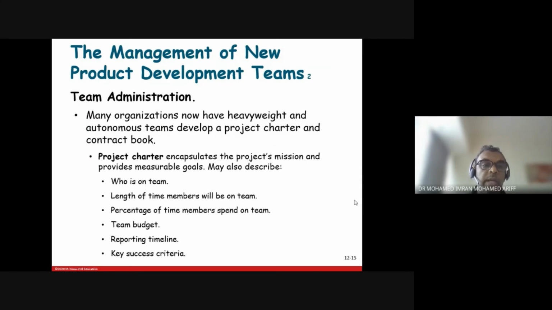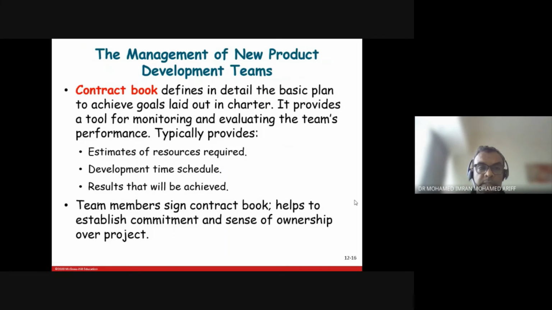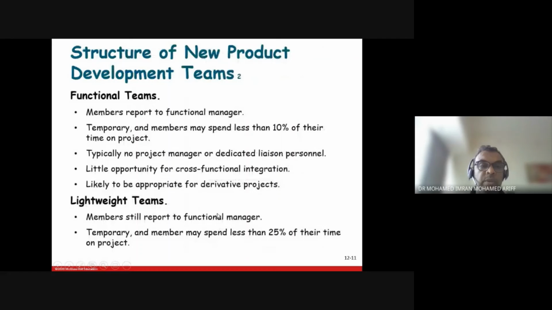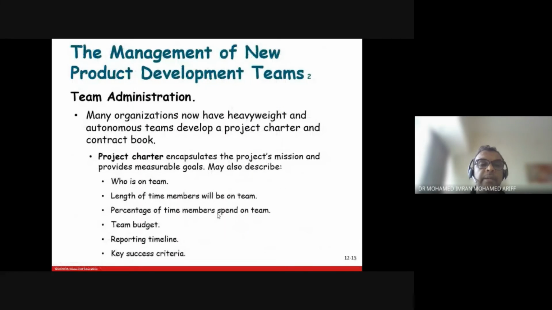And then we look at team administration. How these teams are administered, because as you can see just now, they're reporting to the CEO. So how this reporting is done is also very important. Let's see what else.